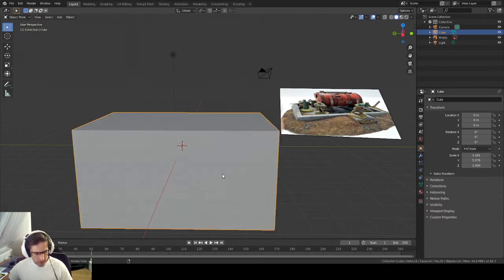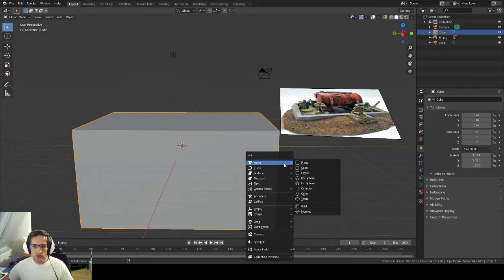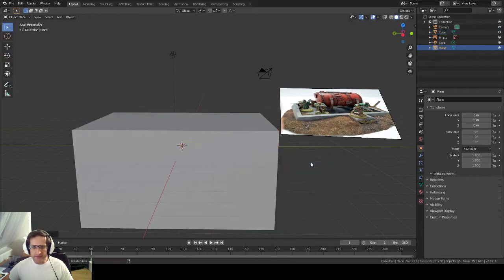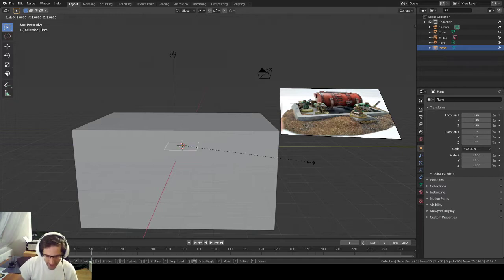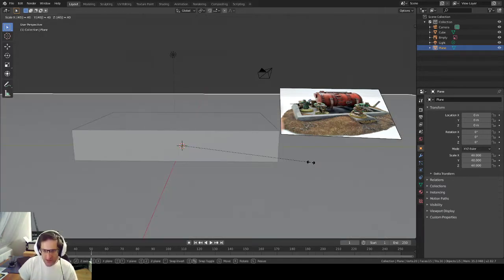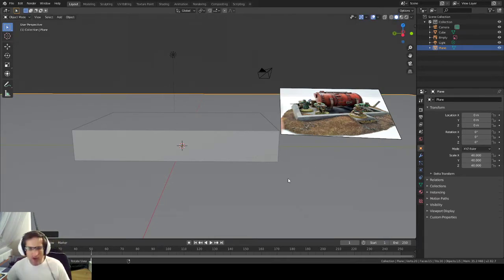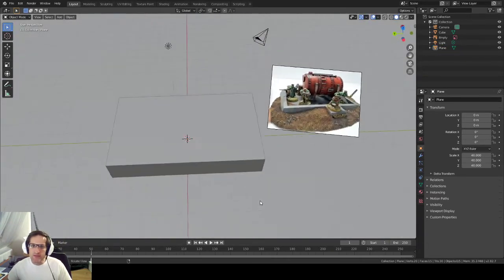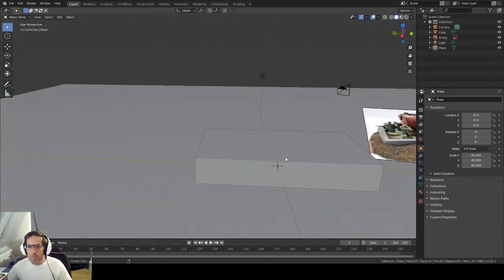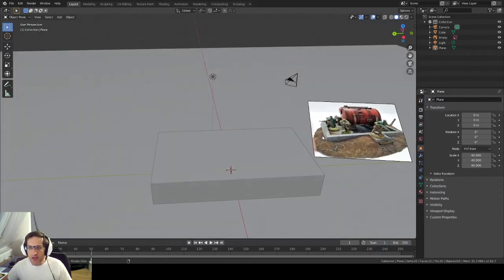I'm going to do something else actually quickly. If you tab out and then go to Shift A and add a plane, this is a flat face, you won't see it now because our block covers it. I'm going to hit S for scale and maybe 40 to scale it up quite big. Right, so now we've got a ground plane, just helps us to kind of compare the picture and what we've got.